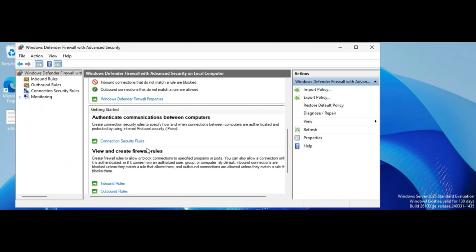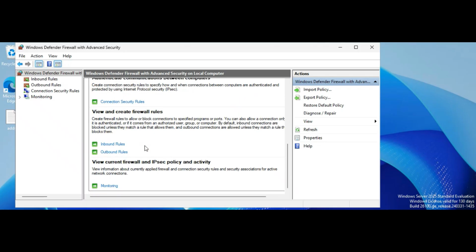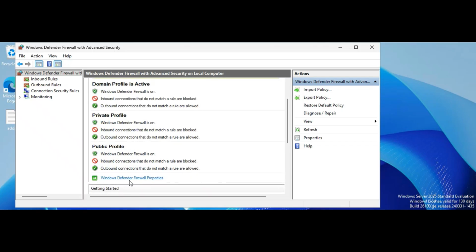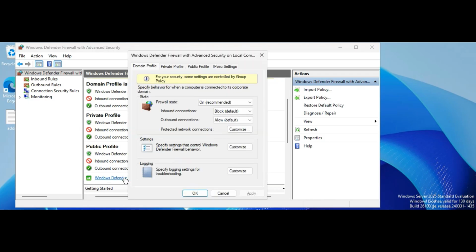Enabling the firewall on all profiles. To enable the firewall on all profiles, right-click on Windows Firewall with Advanced Security in the left pane and select Properties. This opens the Properties dialog with tabs for each profile. Click on the Domain Profile tab. Under State, change Firewall State to On.